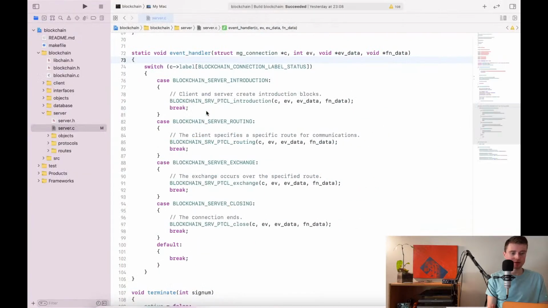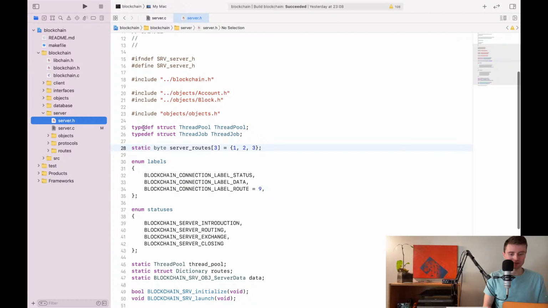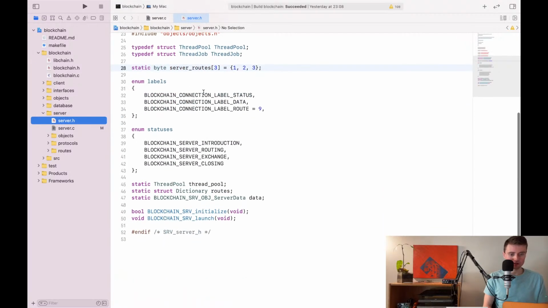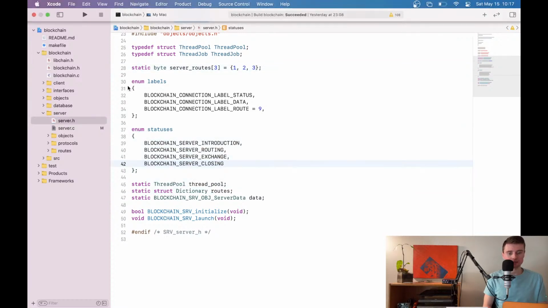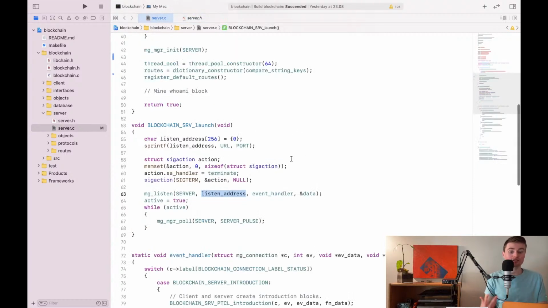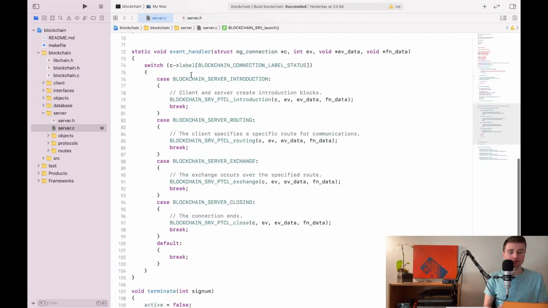Okay, so the label is going to set a status for the connection. I've just written my own out here in this enumeration, statuses. These statuses are going to be different stages of the connection in the event handler. First, they're going to introduce themselves. Then the server is going to find out what it is that the client is looking for. And then the server is going to actually do the thing the client is asking, and then they will close a connection. So these are all the labels.